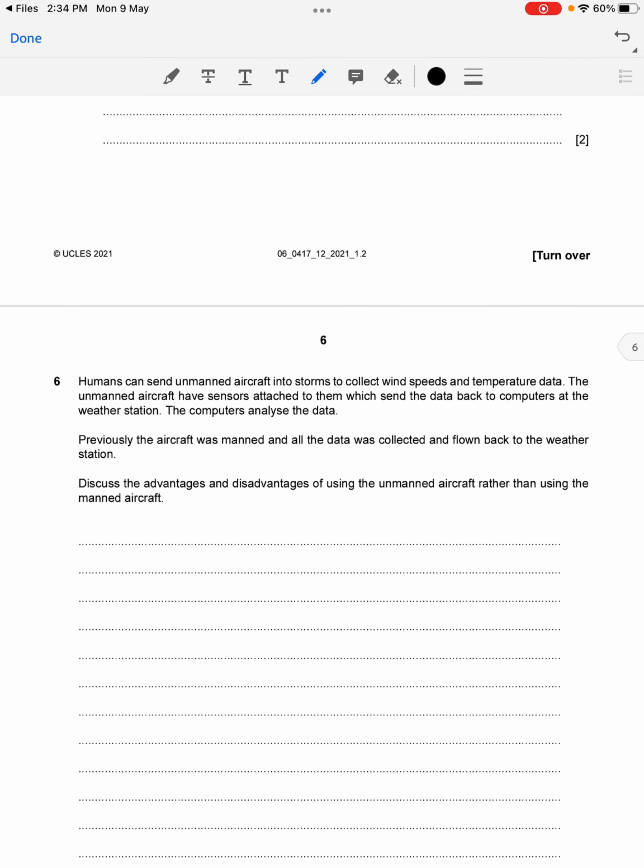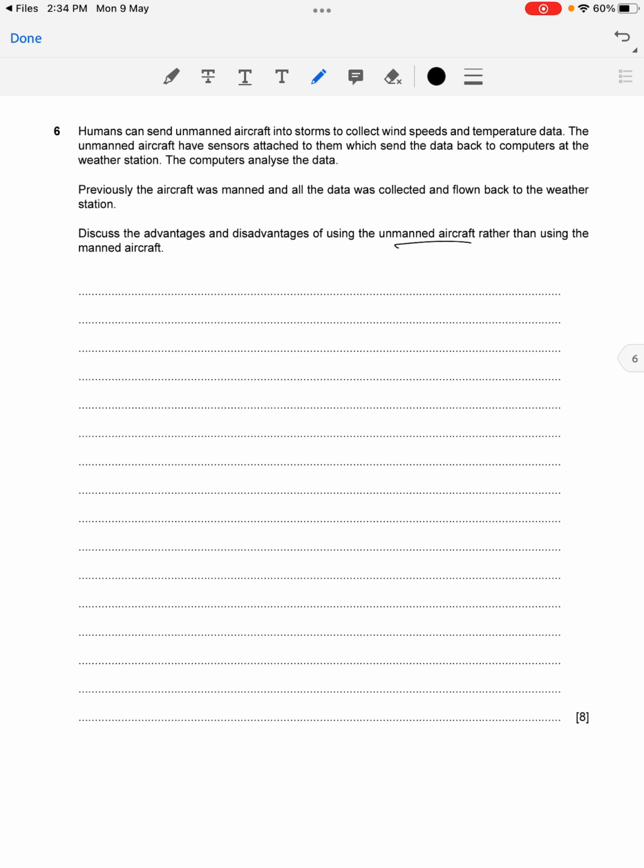That's pretty good. Next question is about advantages and disadvantages of using unmanned aircraft rather than manned aircraft. Unmanned aircraft are flying airplanes without humans being involved in any of the flying. This is very beneficial in terms of storms, to collect wind speeds and temperature data in order to prevent human injury. However, there might be some cases where people may have personal opinions towards the safety while they're flying, right?